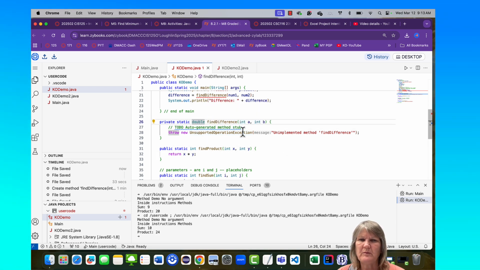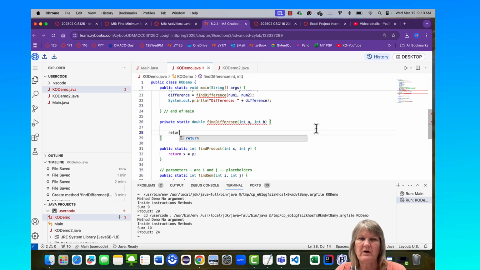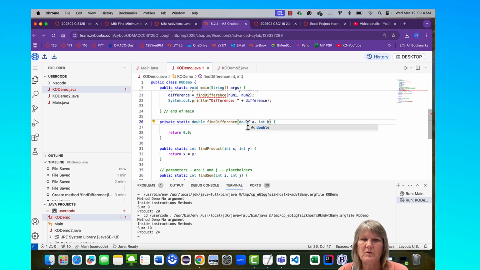Double is the return type, and so whenever we do these auto stubs, I'm going to hit delete, and then I always put in right away what I'm going to return. I have to return a double, so I'm going to put 0.0. I'm going to change that in a few minutes. What I want to change here is the fact that I am no longer sending in an integer, so I have to change this to double. I have to match my signature with the values that are being sent in. And so now I'm going to change that to double.